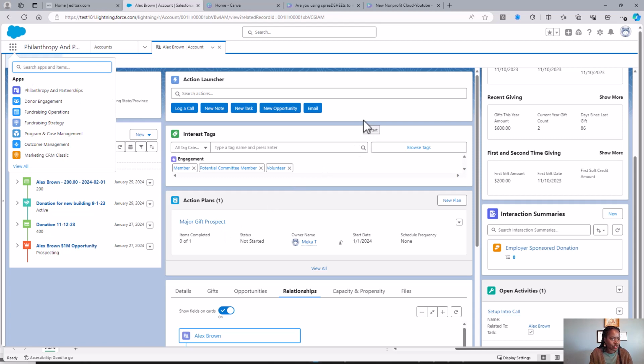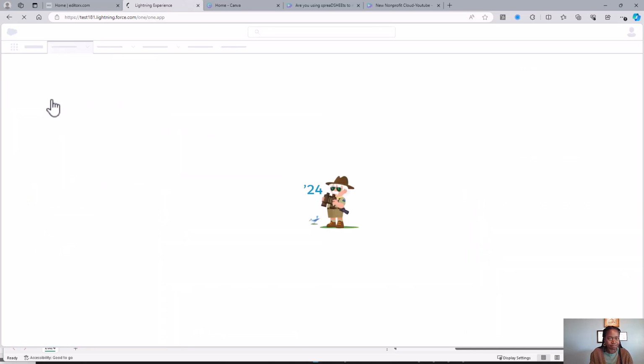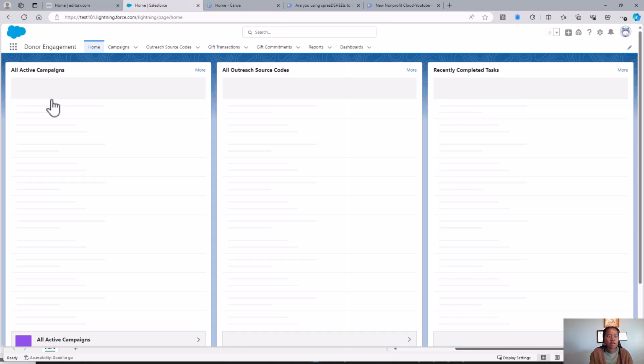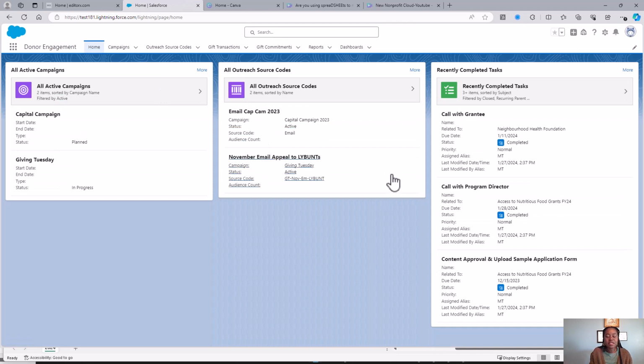Now let's move on to donor engagement. Donor engagement is basically where you create campaigns and source codes. Okay, right now we are viewing the homepage. We are seeing all the active campaigns and all the source codes and recently completed tasks.